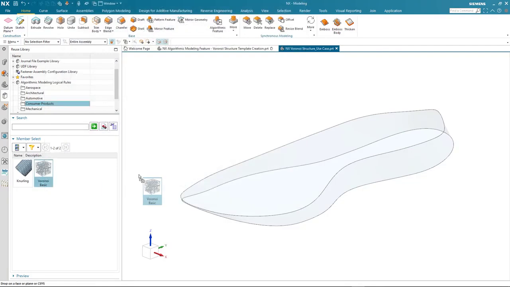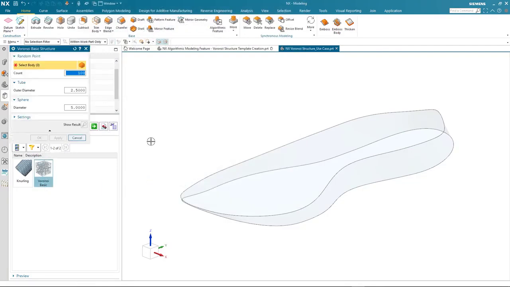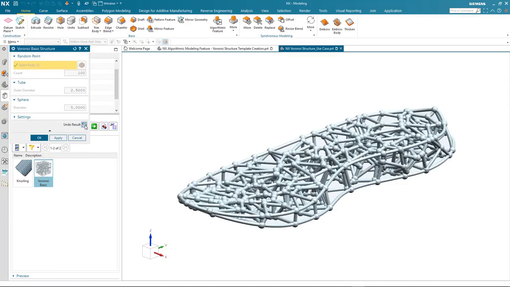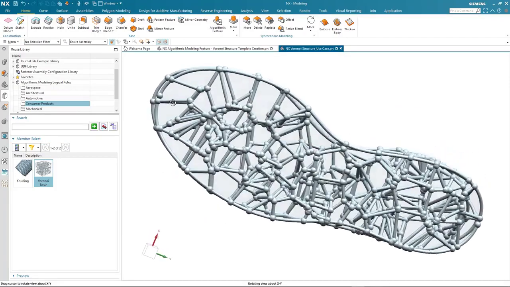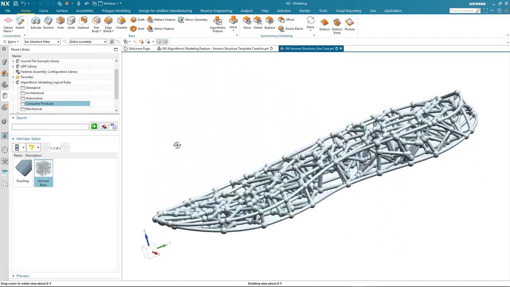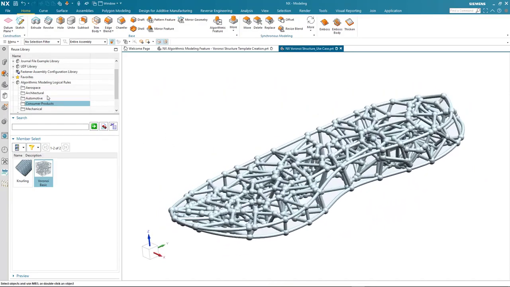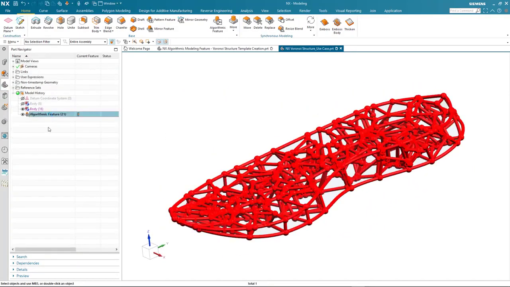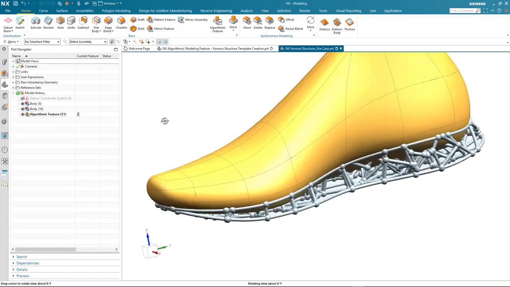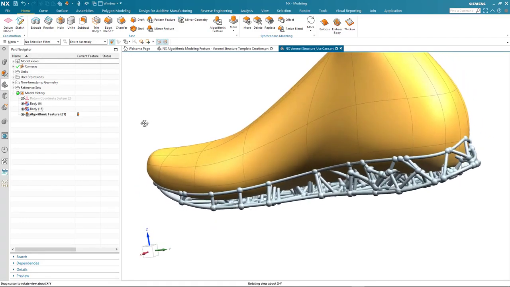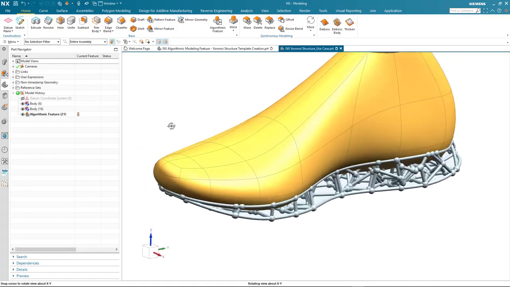And when I drag it into the graphics window, I get my dialog. I select the body and then I show the result of my algorithmic feature. I complete the command and there we have that Voronoï structure has been applied to the sole of my shoe. So in this demonstration, you've seen how we've created an algorithmic feature, we've saved it, and then we've been able to reapply it to a brand new product.